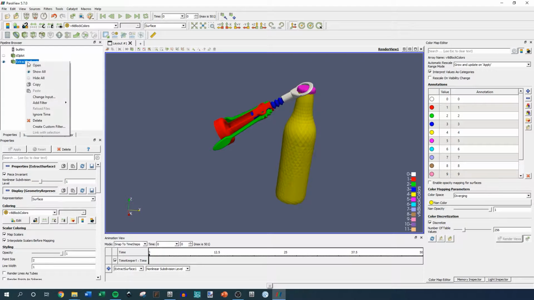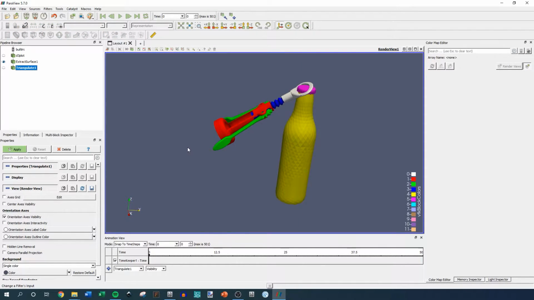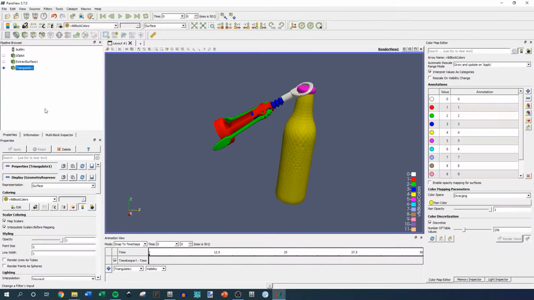So then you're going to right click extract surface, go to add filter, alphabetical, and then you're going to go to triangulate. What triangulate is going to do, it's going to take any non-triangles, so like square elements or hexahedral elements, and convert them into triangles. This is because surface files like STL files are all made up of just a bunch of triangular, air quotes, elements. And this is going to convert them to that so that you can use it as a surface object. You're then going to hit apply.